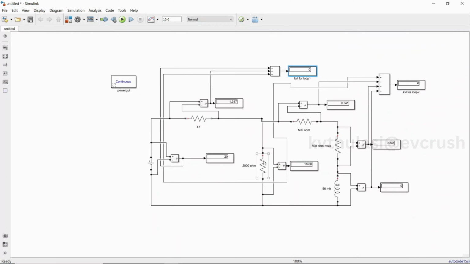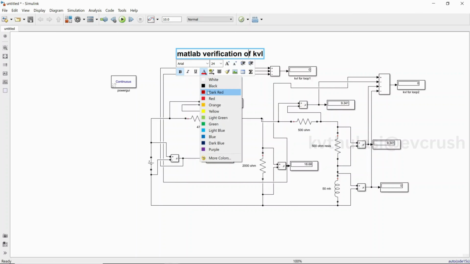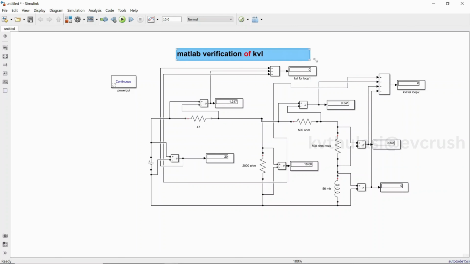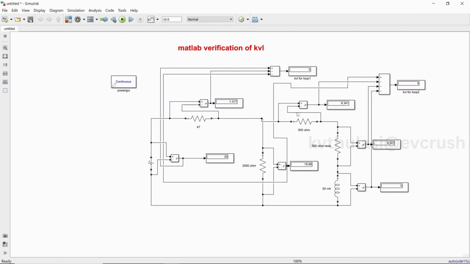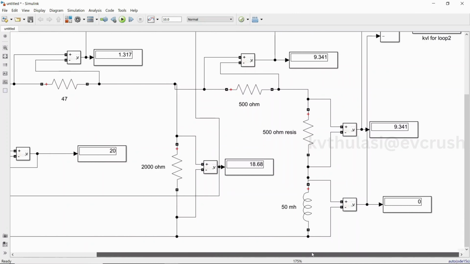If you want to put a name, it is very simple. Here you can just type MATLAB verification of KVL. That's all. Click add MATLAB annotation. Select all, keep it bold and keep the size as 24. If you want colors, go for colors and keep it on red. This is how you get the MATLAB verification. So, MATLAB verification of KVL. You can see it in detail by zooming in also.